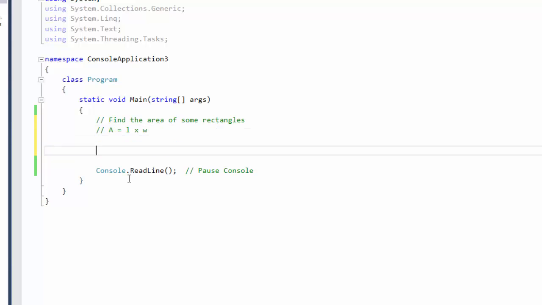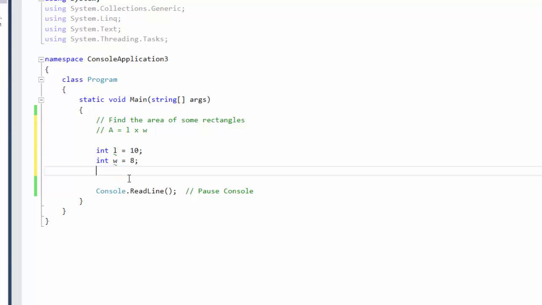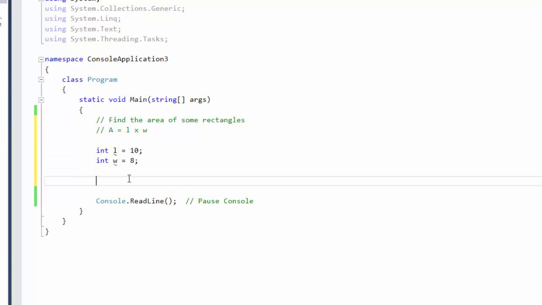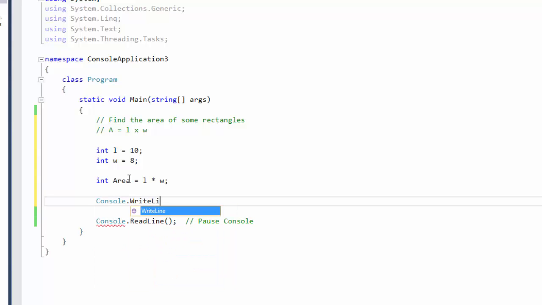I could, for example, declare a couple of integers. We'll say the length is equal to 10 and the width is equal to 8. And of course I could declare the area variable, and this would equal length times width. So console.writeLine.